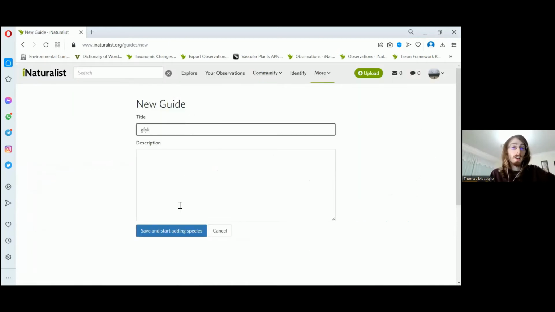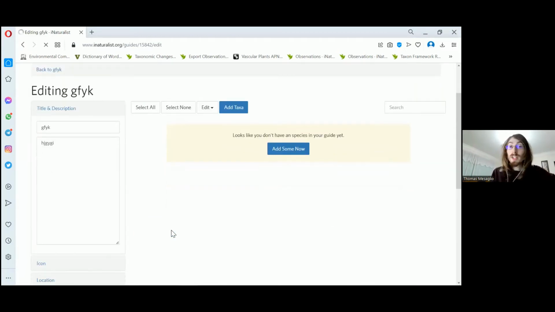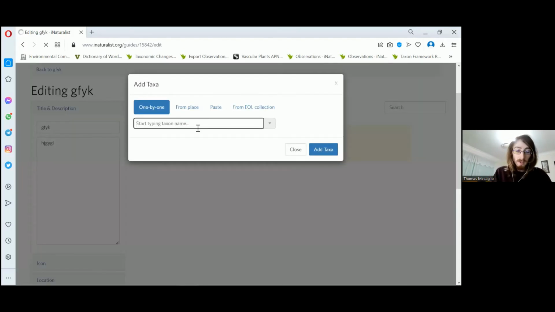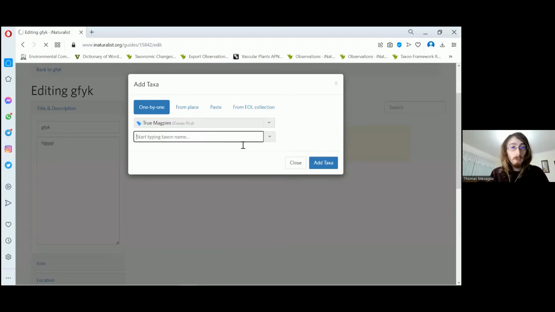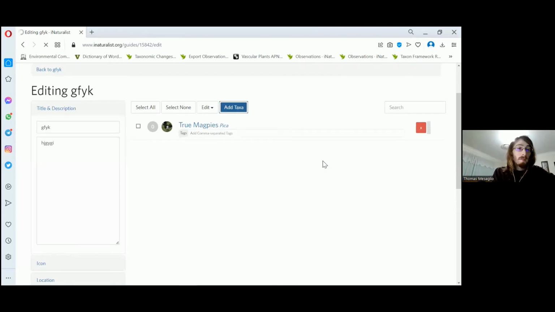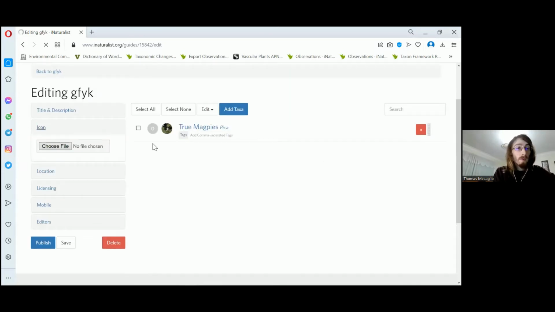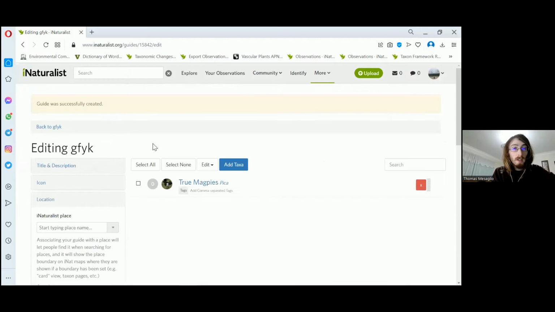You just give it a title, give it a description, save and start adding species. And from here, you can start adding taxa. So you can press Add Taxa, you can start adding a species. So we might go magpie, go true magpies, you'll go Add Taxa. And then from here, you can start adding things like photos, locations, licensing. You can add other editors.